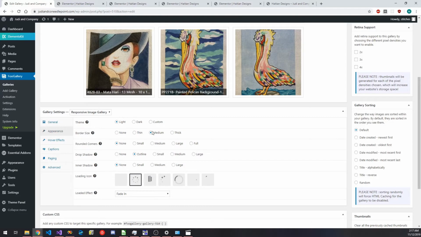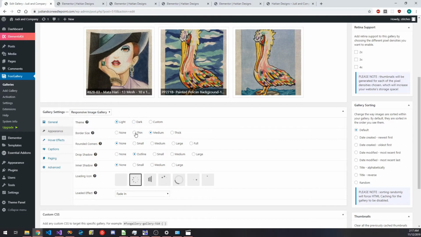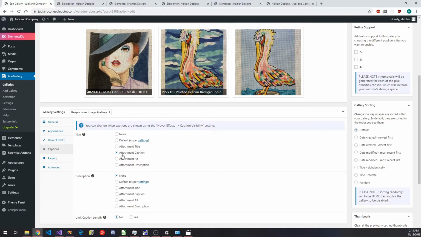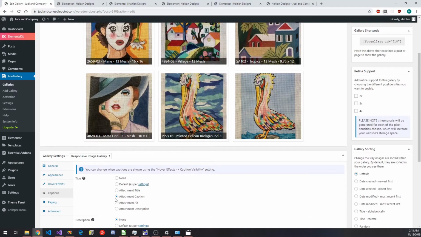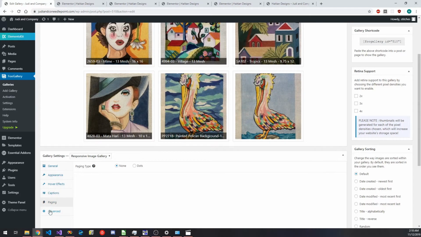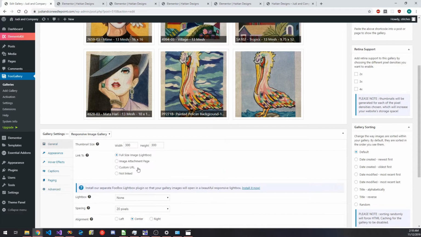As well, you can change the appearance. This will change the theme, such as changing it to dark mode. You can change the border sizes so they're bigger or smaller. You can round the corners, change the drop shadow, change any inner shadow, loading icons, or loading effects. You can also do some hovering effects, such as these. You can change the captions. For example, if I change that to just the title, it will show the title of the image rather than the attached caption of that image. And you can do any custom CSS editing here, but in most cases that won't be necessary.